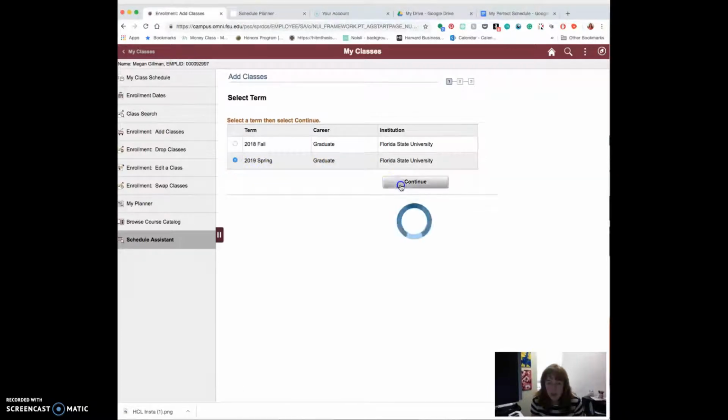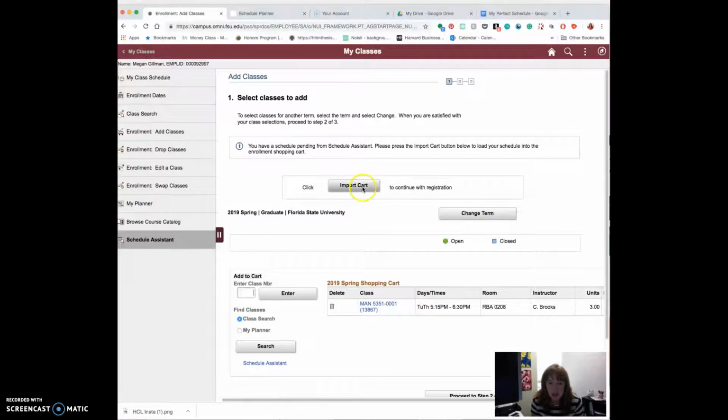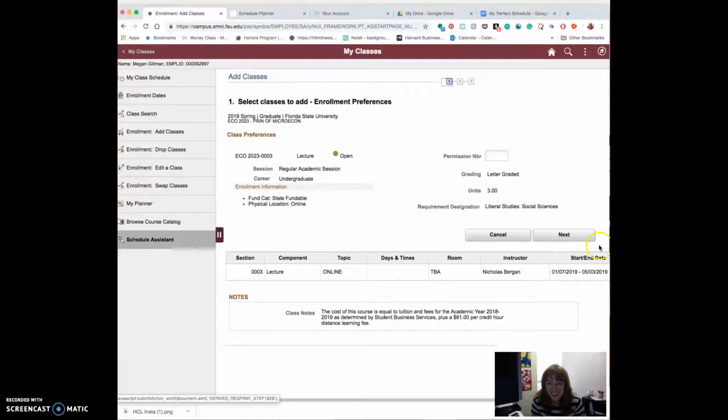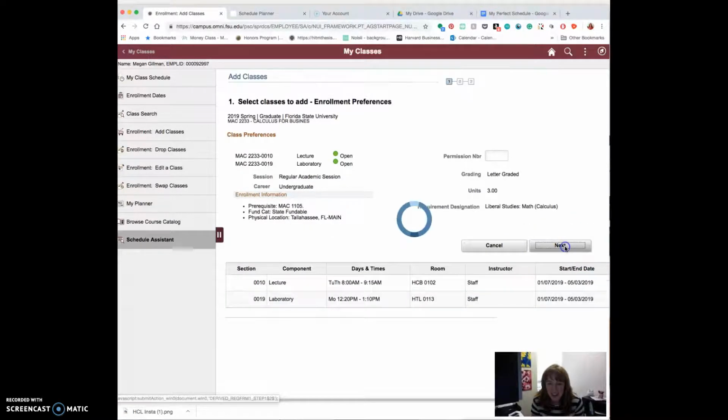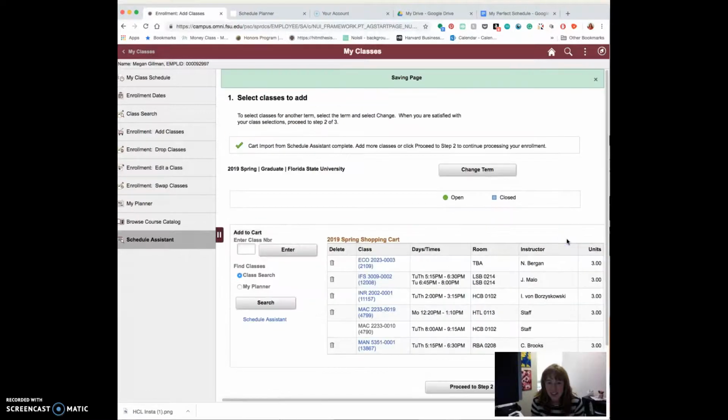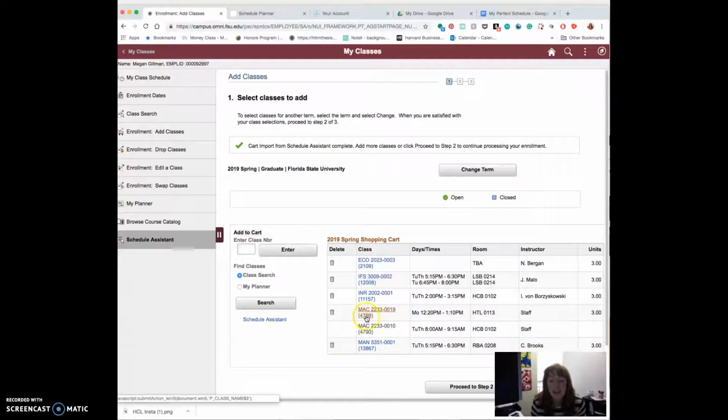Click on the spring semester, continue, and import cart. Click next, next, and next, and next. And now you've got all these courses in your shopping cart that you are interested in taking. Now that they're in your cart, you can actually find even more information on those courses.